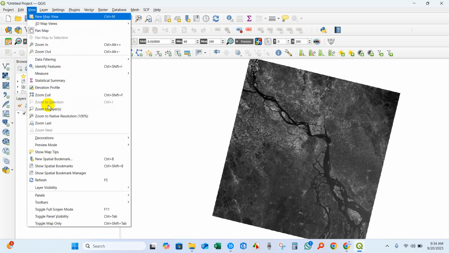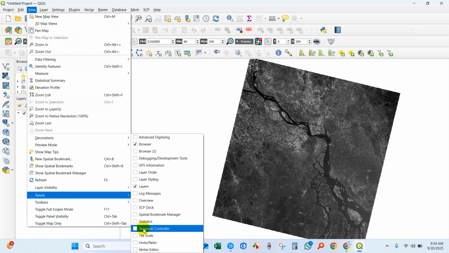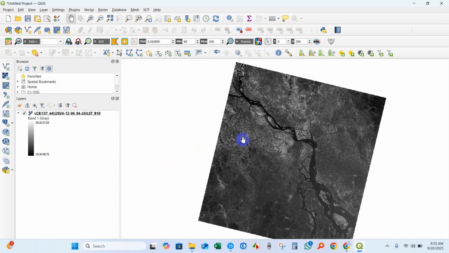You can also add from here the CP doc and GPS information, advanced digitizing, so many things here. So here's the simple process if you miss the layers panel here.